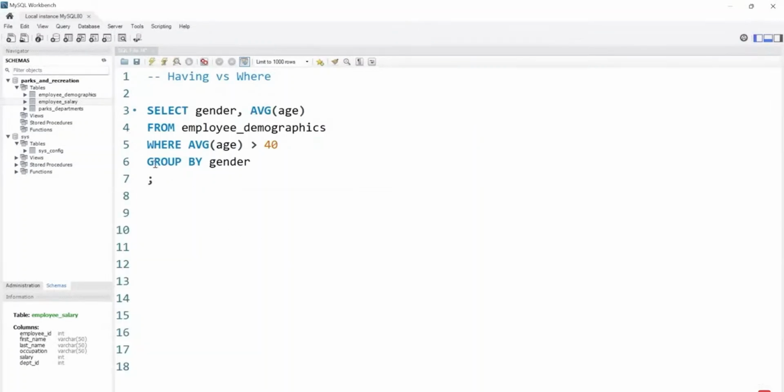What's actually happening is something to do with this group by gender right here. When we're selecting gender and then we're performing an aggregate function, this occurs only after the group by actually groups those rows together. So when we're trying to filter based off of this column right here of average age, it really hasn't been created yet because this group by hasn't happened. That's where the having clause comes into play.